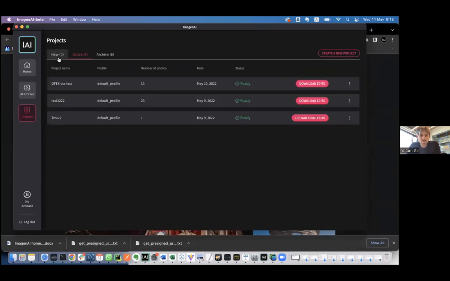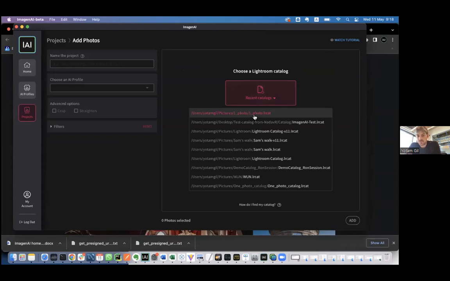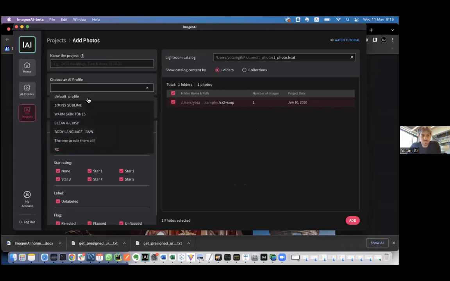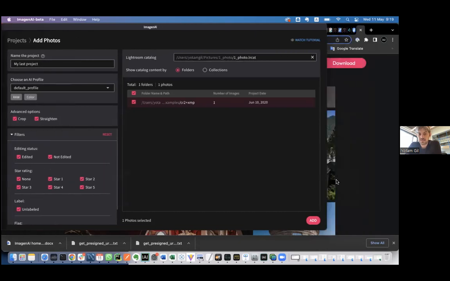At that point, you can go to projects, create a new project, choose a catalog that you just imported the photos to. And now you can also choose an AI profile to edit with. So I have a couple of talent profiles here, and I have my own profile, which is called default profile. I call it usually by the name of the project or the event. So for example, my last project, and I can also choose if I want to crop and straighten the photos. Again, I can choose which photos I want to send here, and I click add.